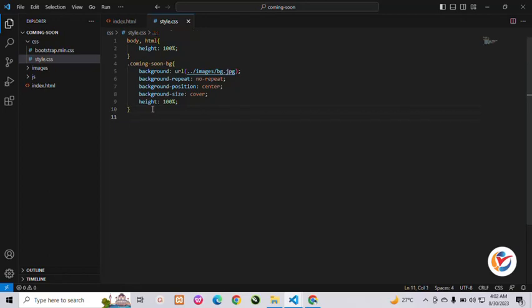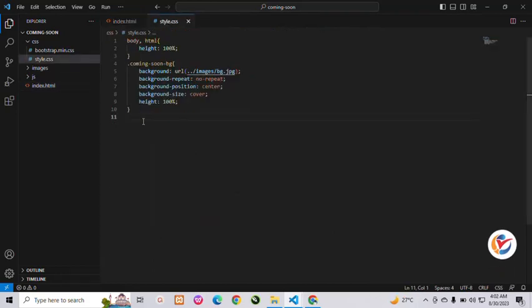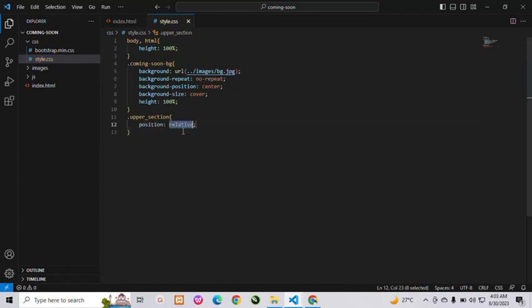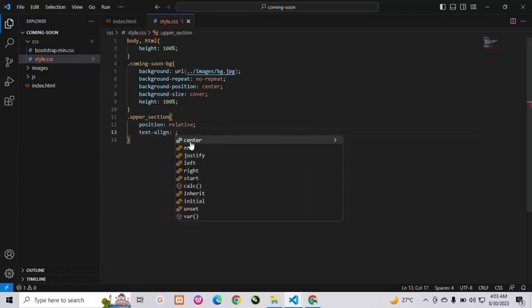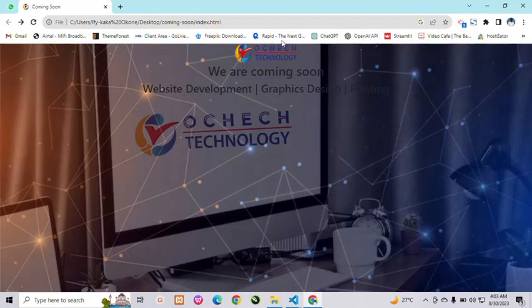So the next one we are going to be working on, if you look at it, the next class we had is upper section. Let's quickly just fix that. You put a dot, and for the upper section you just have two lines: position, and we're using relative, and text align, which is going to be centered. We want everything to be at the middle. And then if we come back here and refresh, we find out that everything now is at the middle.